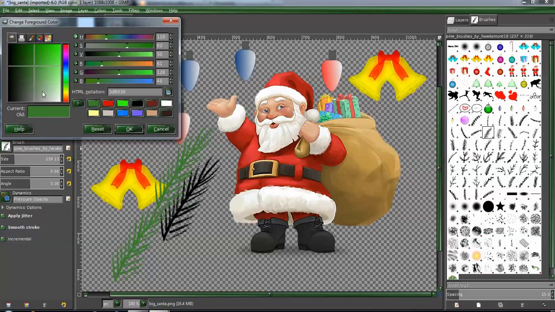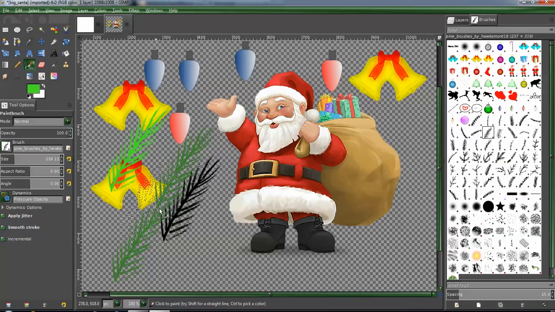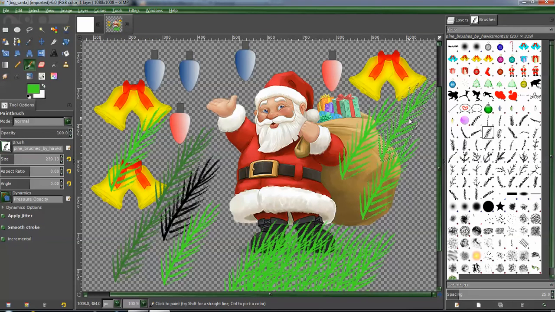I can change that to green, and next time I click it, it'll be green. Or we might want even a lighter green. We can just drag this up into a light green. Click OK, and we've got a much lighter green. And wherever you click that, you'll get that.